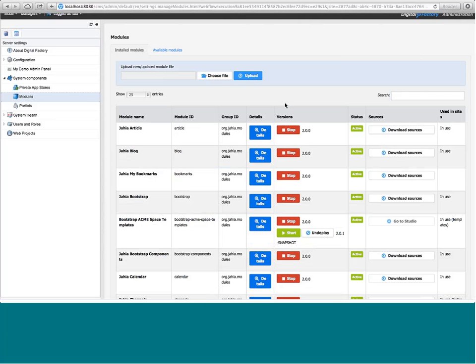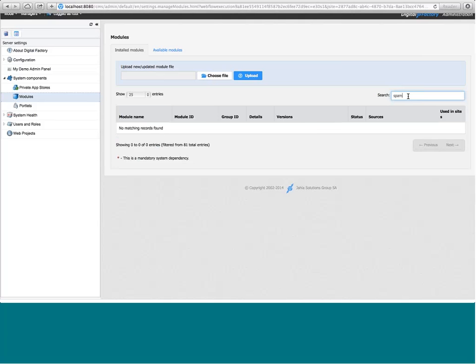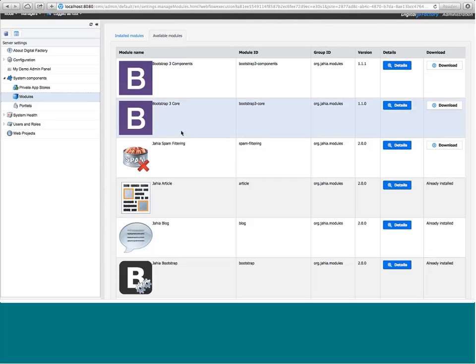And before in Jahia, you couldn't do this. So undeploy is something new to Jahia 7. And now if I look on my install module, I no longer have that module there. And here we have an unavailable module. So it was like I never installed it.